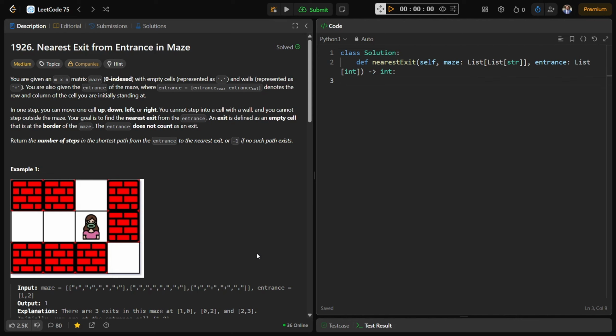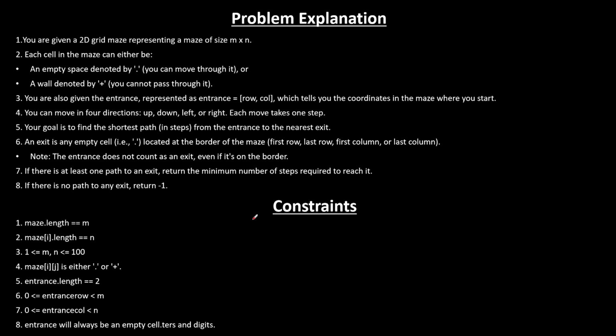I will request you to read the question beforehand, as I will deep dive into the PPT and explain it in a simpler way. Now let's understand the problem in the easiest way possible. You are given a 2D grid maze of size m cross n. Let this be the maze of m cross n size.